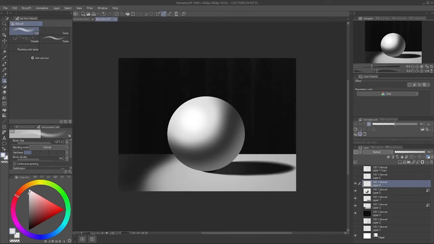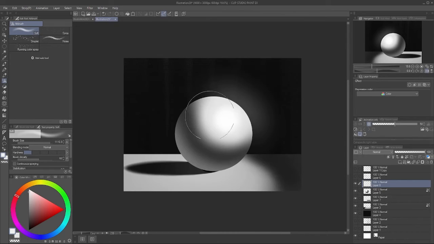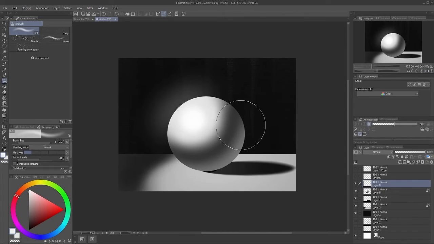But there are some other things that we can do, which is create just a little bit of reflective light alongside the edge of the sphere on the side where light hits. This is going to be brighter, and it's going to make it feel as though you're actually looking at the object in person.